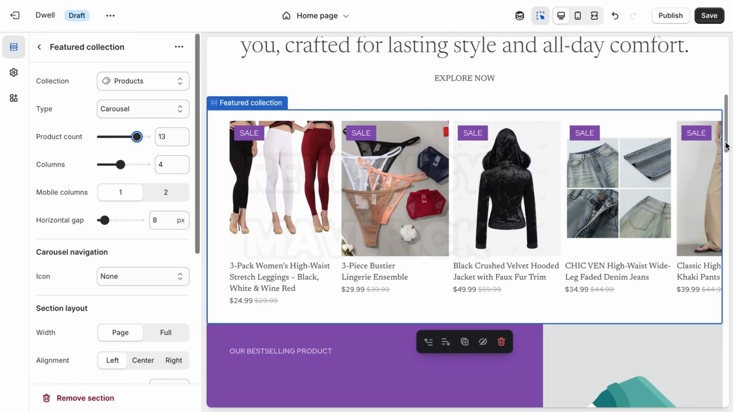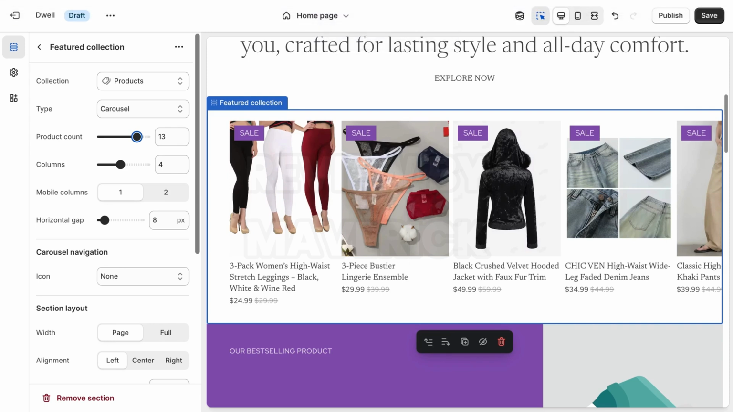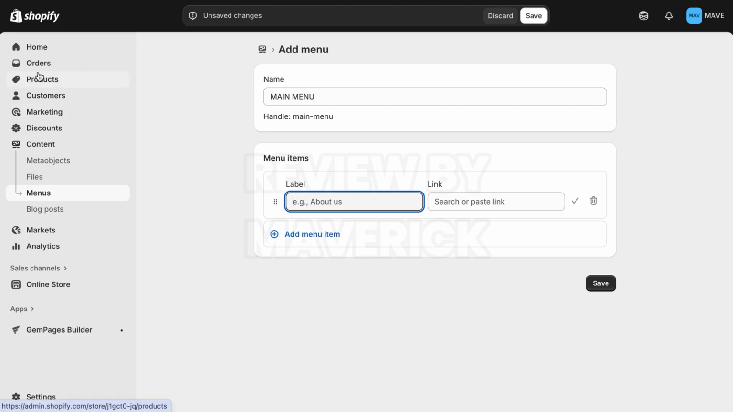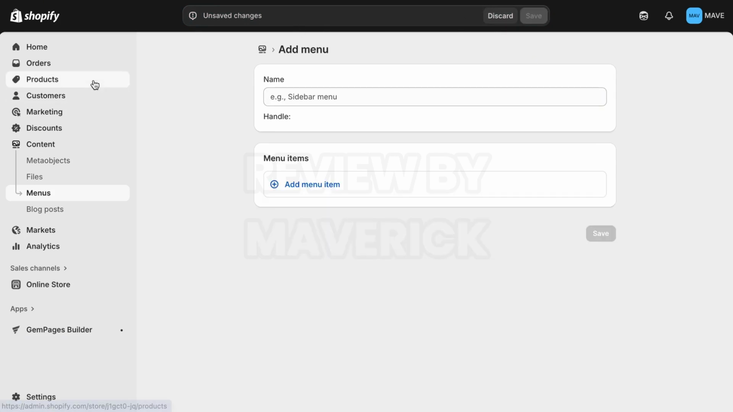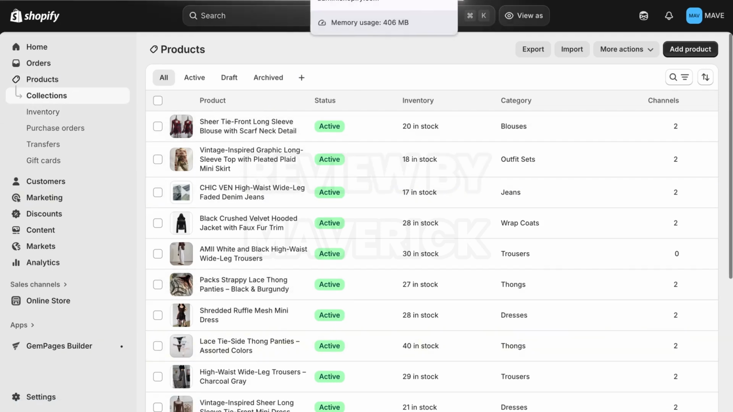So the moment you already have your products listed in your store and also you already have your collections, then this part will automatically show. Okay, so that is it. You can just go to your products, and your collections also. So the moment you have your products listed and everything, that part is going to be shown.